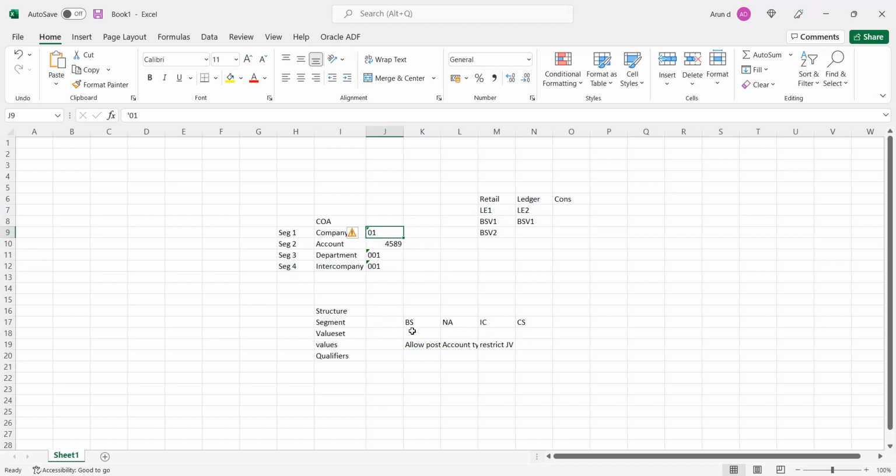Now I have the other two, that is dependent and independent. Independent is where I have a master, that is the chart of account value. Unless I add a value there, I will not be able to populate the value here in the company segment when I'm creating a journal entry. So this is independent, which is not depending on any other segment.